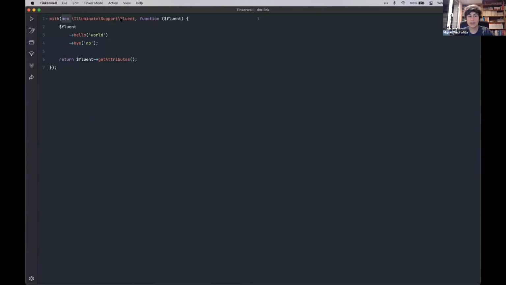So I'm creating a new instance of this Fluent class, and then I'm calling Fluent, and then a function called hello with a parameter world, and then by no. And then we're just going to use this method that returns the attributes array. So you can see this allows us to basically define properties instead of having to do Fluent hello equals whatever. You can just do this and chain them. And so this is a really cool class that you can extend for your configuration objects or whatever.